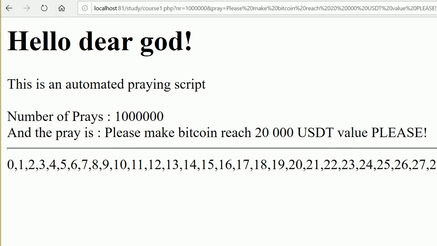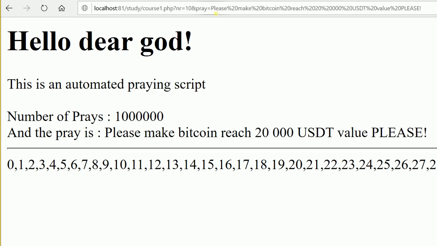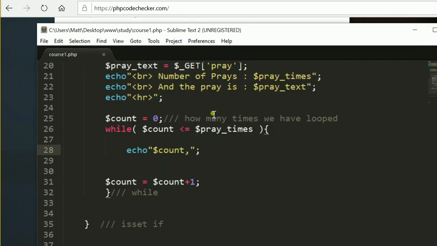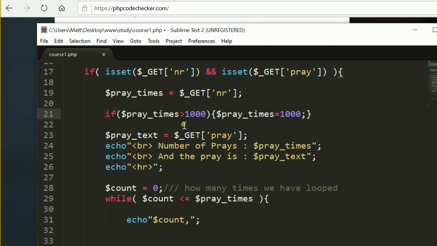Anyway, I will stop it and change it to 10 again. Maybe everything is hanged. All right, so still, we need to put some limits on this number so it doesn't freeze. Yeah, so it died. So let's put limits. If pray times is greater than, let's say, 1,000, pray times equals 1,000. So this is a really simple if statement: if the user has inputted pray times greater than 1,000, then reduce it to 1,000. Understood? Yeah, it's more logical than to die.